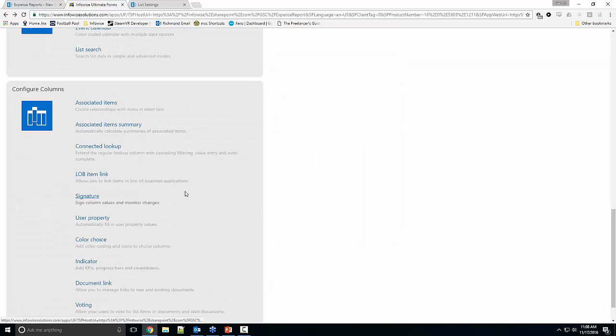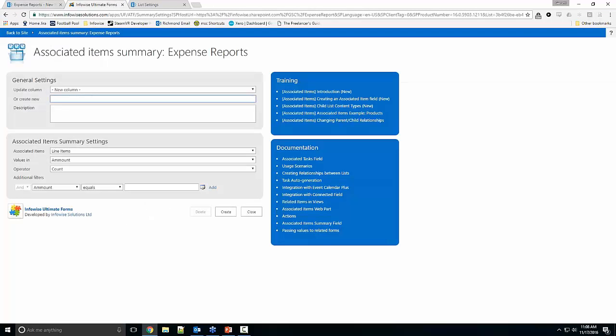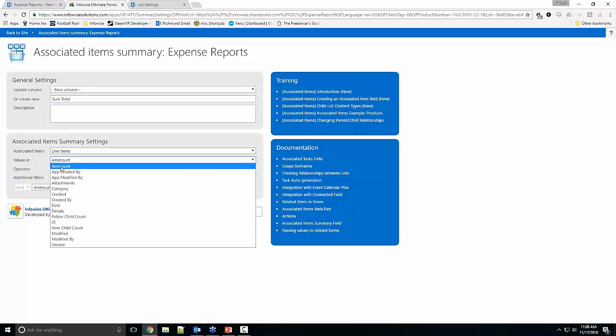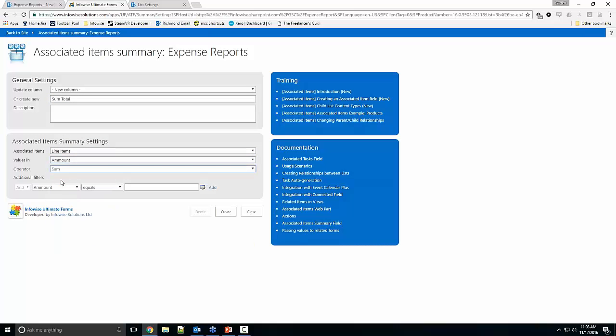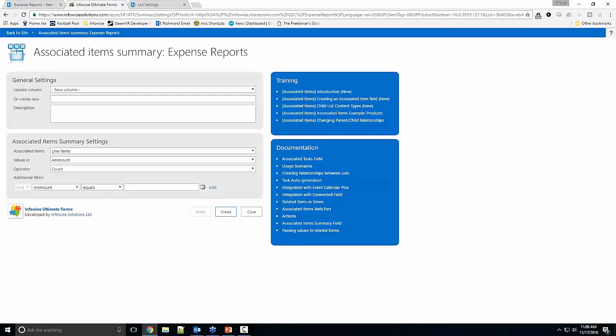One more thing I'm going to do is create a summary field. What this is going to do is total up all the amounts so that I have a sum total on my expense report. Same thing, sum total. Now it's going to ask me which associated item, line items, I want to take the amount, and I want to sum all of those values. If I wanted to, I could add filters, but we don't need to do that here. Great. Okay, so that's completed successfully. So now if I refresh this, I should also have a sum total field. And as I add amounts, we'll get the sum total there in a minute.